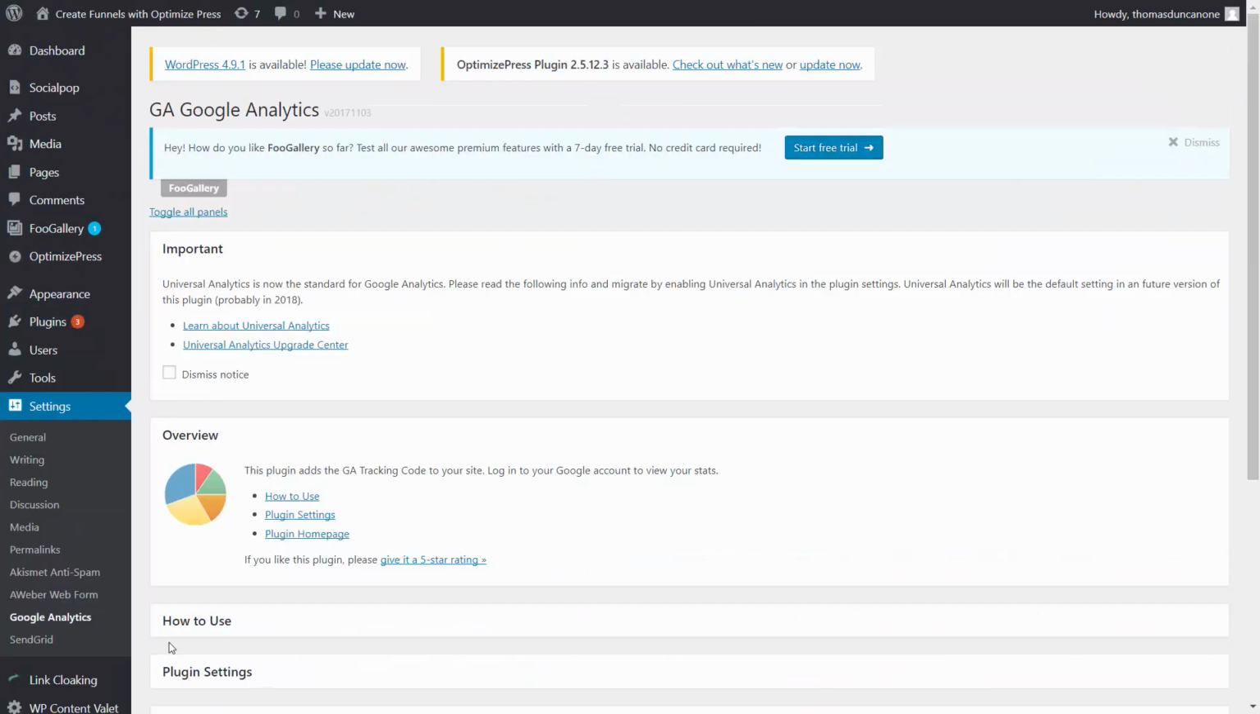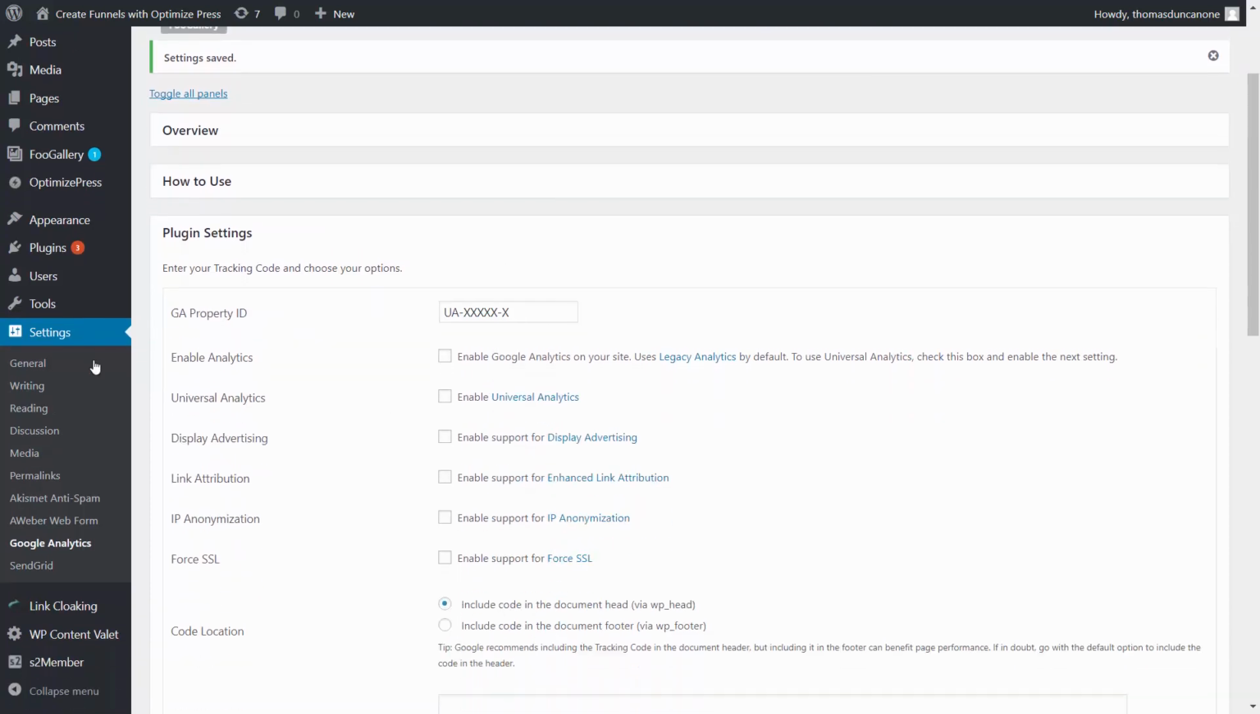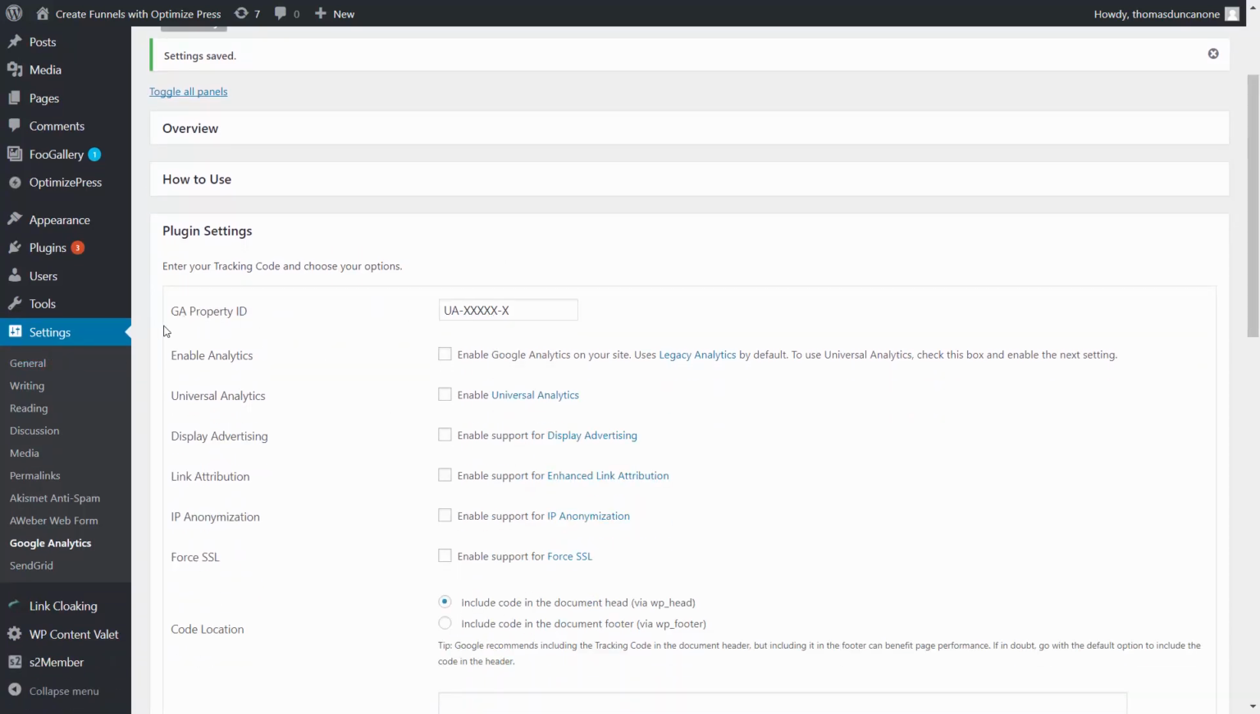Now in this particular case you are going to have some configuration that you're going to need to do. We're going to dismiss this notice and save the preference. And then we're going to come into the plugin settings. So you'll notice right away that you're going to be asked for a Google Analytics property ID. Now that's going to refer to the ID that we saw in Google Analytics when we created a website property.